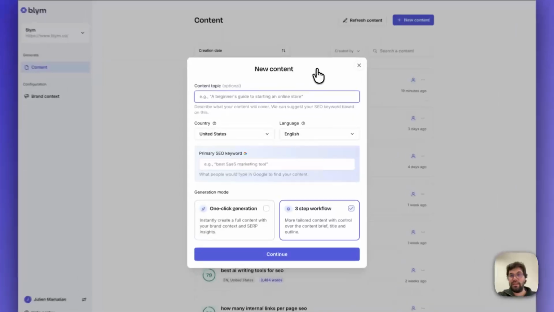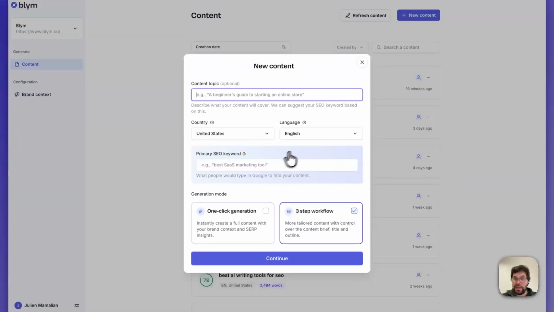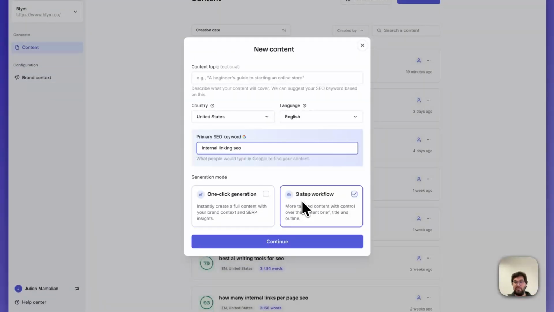When I create a new content, I can fill a topic, country, language. I can of course type my primary SEO keyword. Automatically, Blym will convert this keyword into a prompt, which will allow us to optimize for both Google and AI. So we finally have 2 writing modes, the one-click and the 3-step. Here, I'm going to show you the 3-step flow that gives you more control over the brief before Blym writes for you. So let's continue.